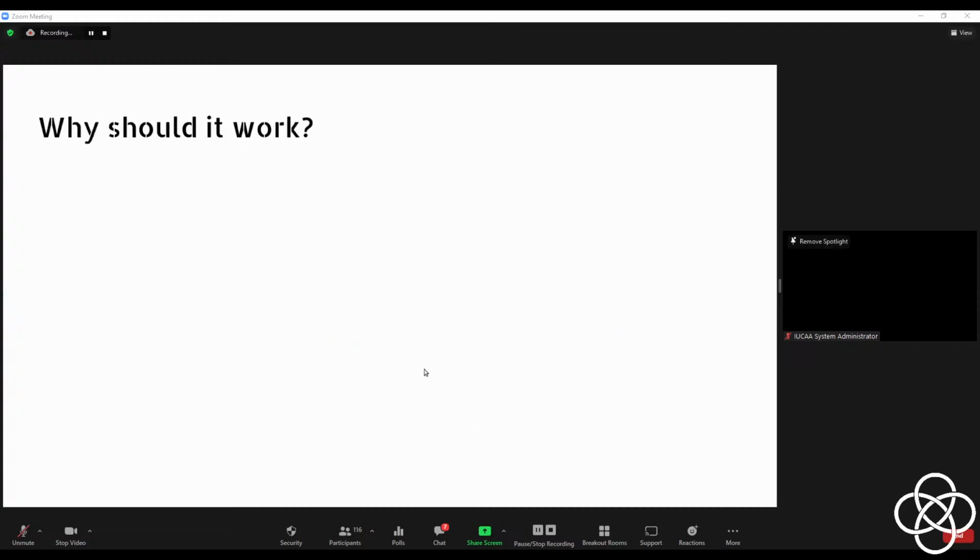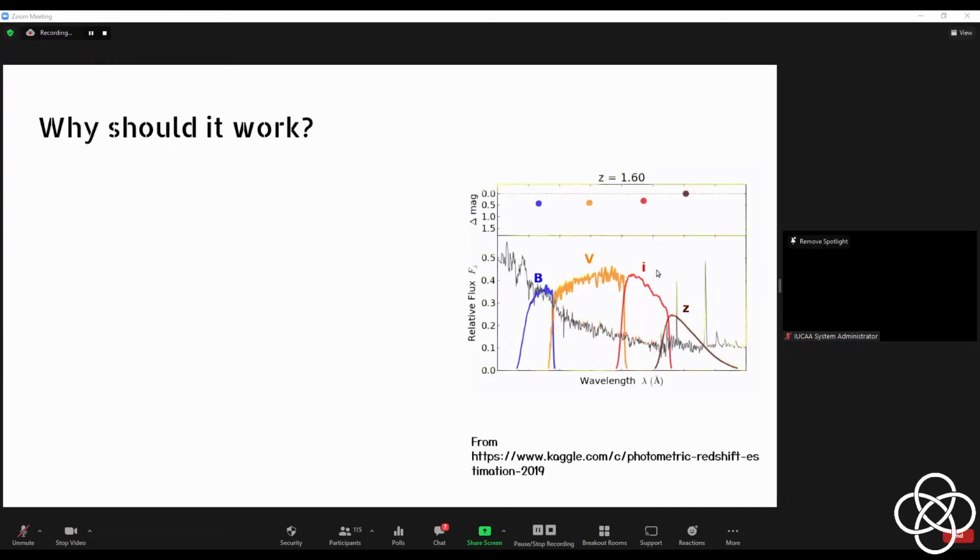So why should this work in the first place? I don't know if you have already been taught this, but there's something called photometric redshift. You look at a quasar or any object in various filter bands like B, V, I, and Z, and you have these spectral lines, these features. As these features pass through various bands, you get a different response in these bands. So if you look at the magnitude, for example, on the top, this particular feature passes through all of the different wavelength bands simply because it's redshifted.